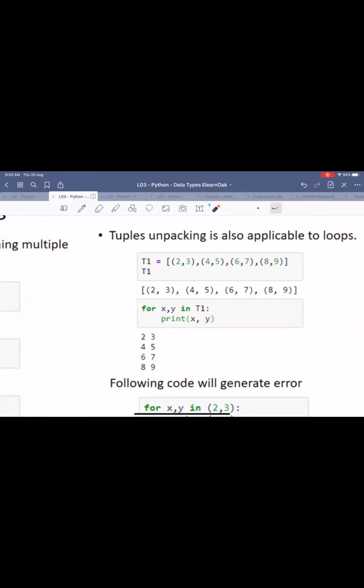Okay, excellent. You got it right. T1 is a list, and we know T1 is a list because we see an open square bracket and a closed square bracket. And you look at the elements of this list. Can you tell me how many elements T1 has? 4, you're right. We have 1, 2, 3, and 4 elements. And all the 4 elements are tuples, and each of these tuples has 2 elements. Okay, so that is the structure of T1.